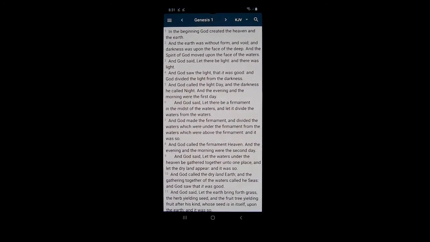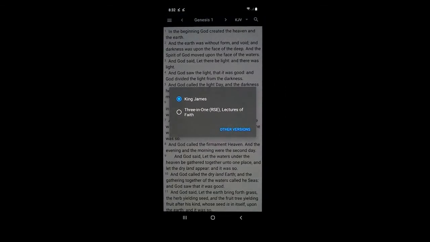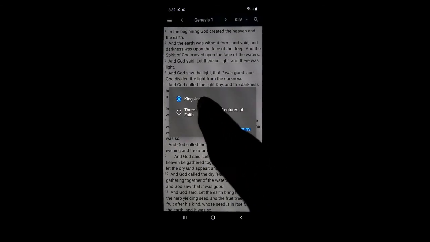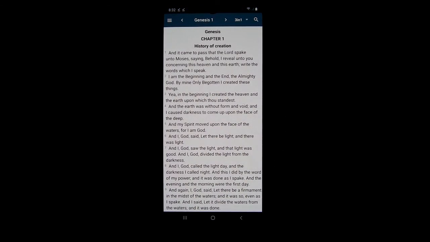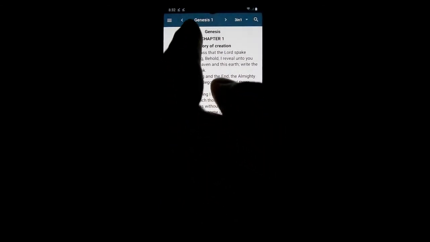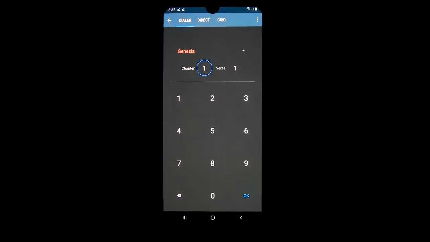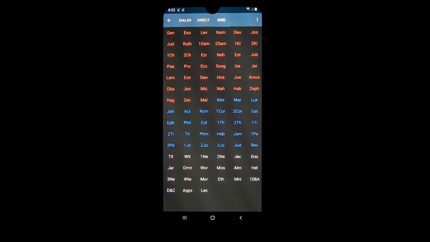Now you can click the back arrow. Again, click on the down arrow in the upper right corner, and now you will see that the 3-in-1 is another option for a Bible that you can open. The first time you install Quick Bible, click on the link that says Genesis 1, and then select Grid, and then choose a book and a chapter of the Bible.